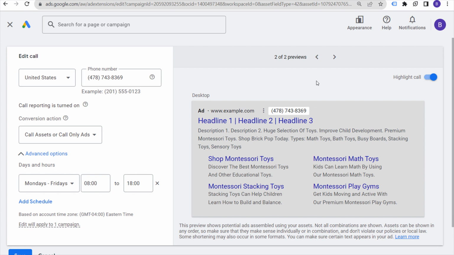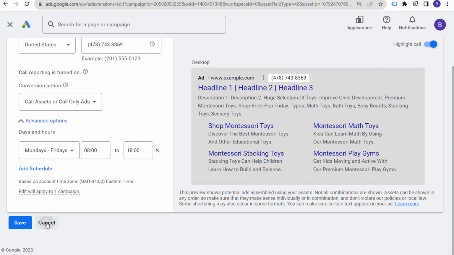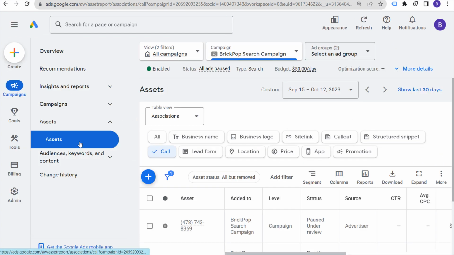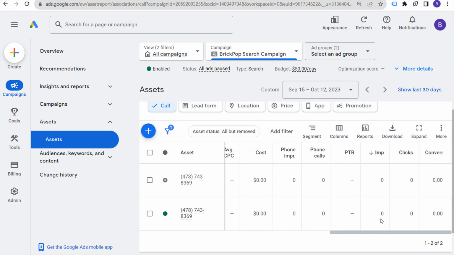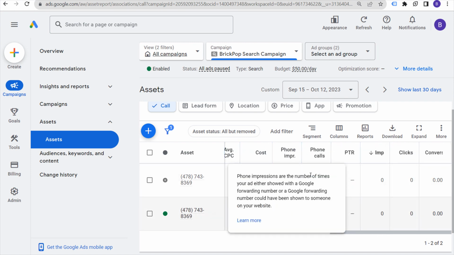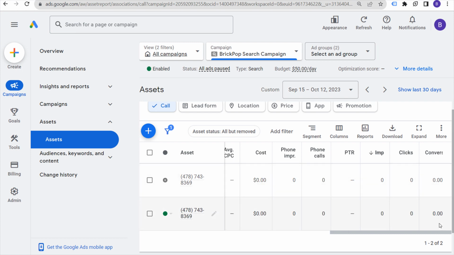And obviously if phone calls lead to conversions for your business and new customers, this is something that you would want to do. Over time, as you collect more data and we go into our assets report, we can scroll down here. You can actually see how this is performing. So impressions, phone calls, clicks, and then conversions. So the conversions will be tied back to the conversion action we created at the very beginning of this video.